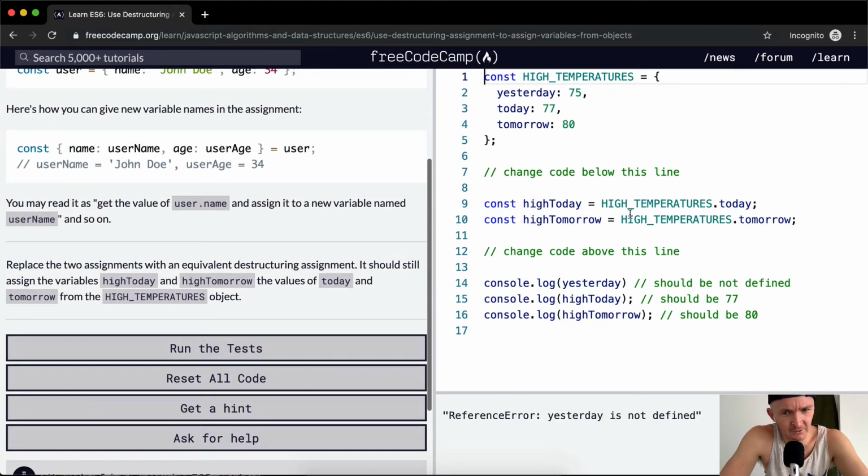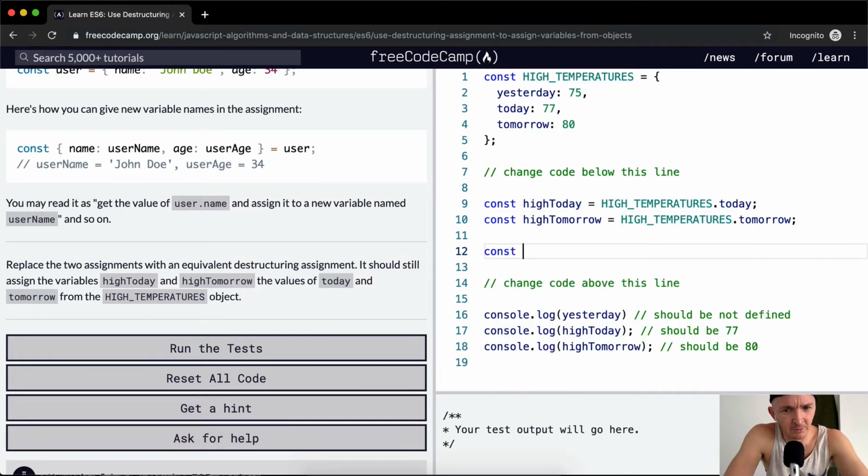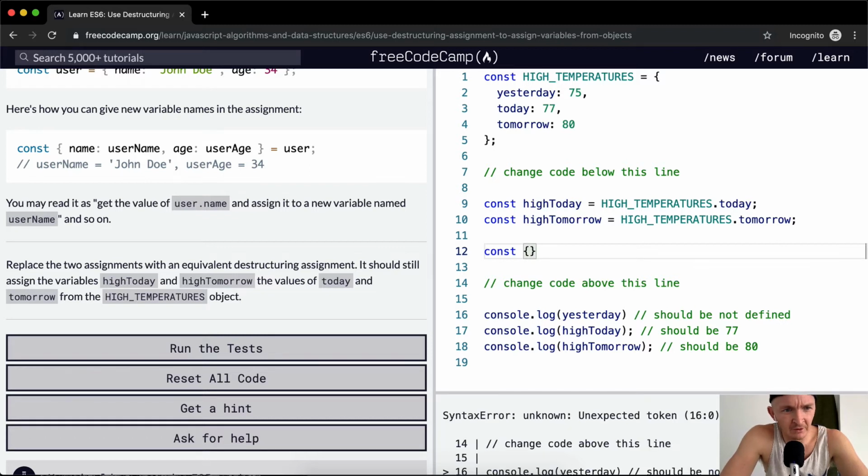object. So again, with this one, I'm not really understanding it entirely. I'm just going to, obviously we're going to want to set a constant, and then our variables are going to be yesterday. Yesterday. And we want to set the values of today and tomorrow. Assign the variables hi today and hi tomorrow. High temperatures is equal to yesterday, today, and tomorrow.